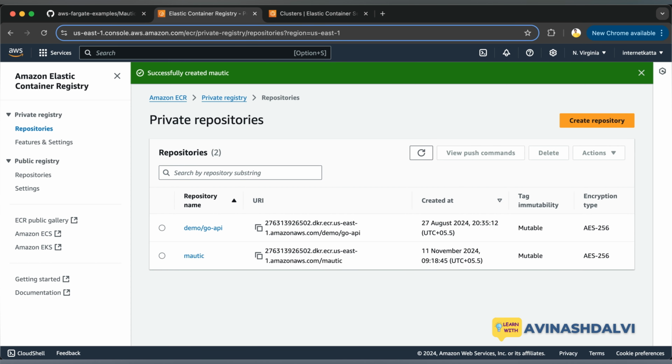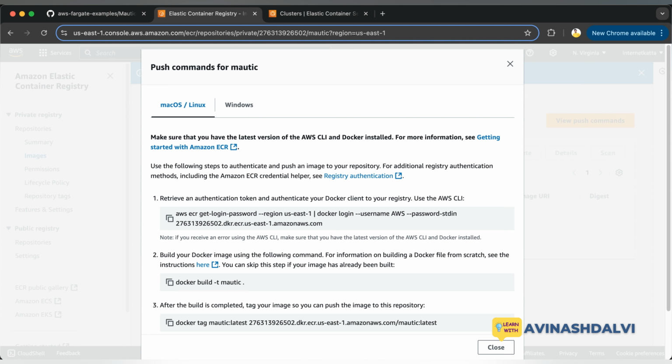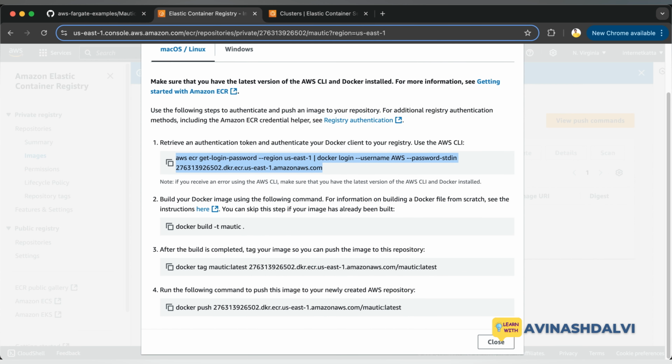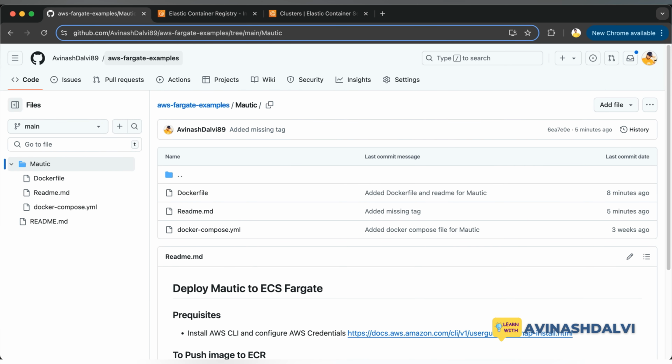Once we create it, it will show this. Once you click on Mautic, you can find the view push commands. If you click on view push commands, you will see that you need to first log in to ECR using this command, then build your Docker image, and then create a Docker tag using this one. So let's do it one by one. Before that, you need to clone this repository called AWS Fargate example, go to this folder, and then run the respective commands.